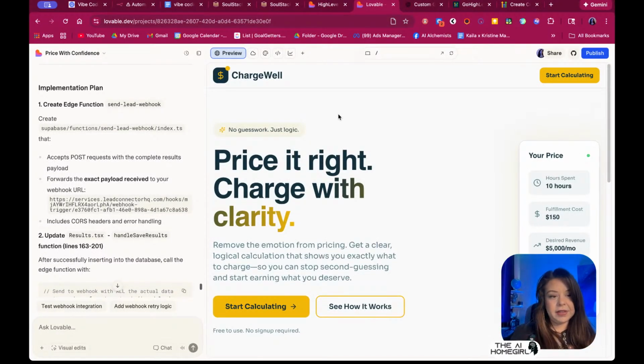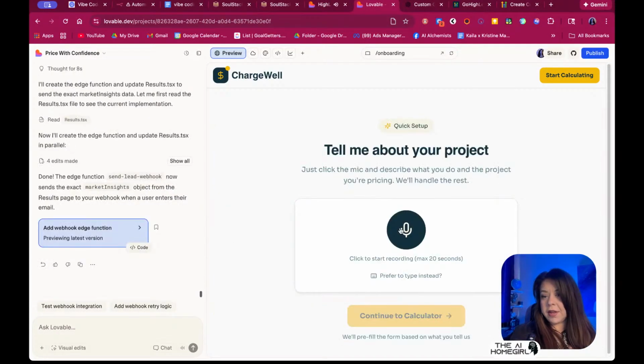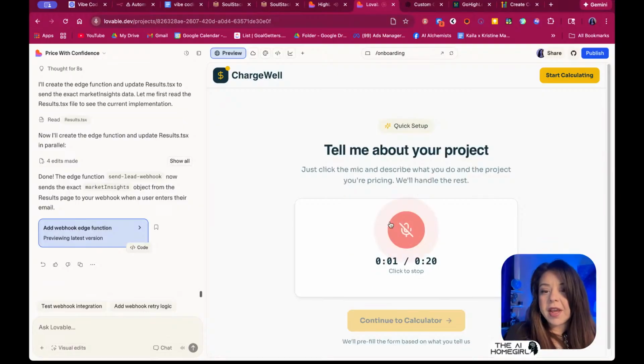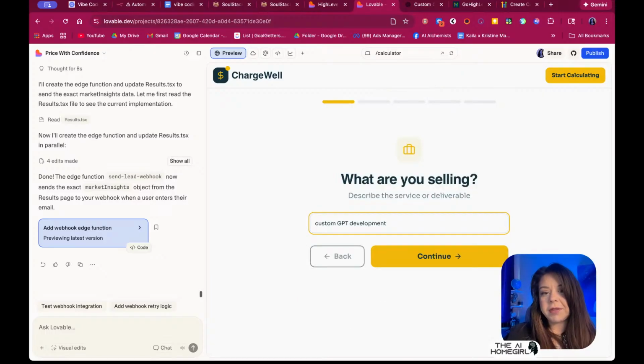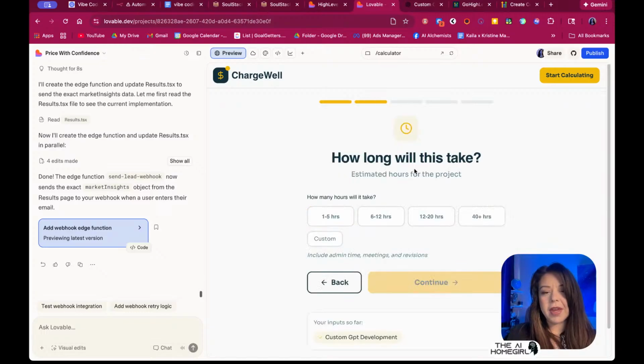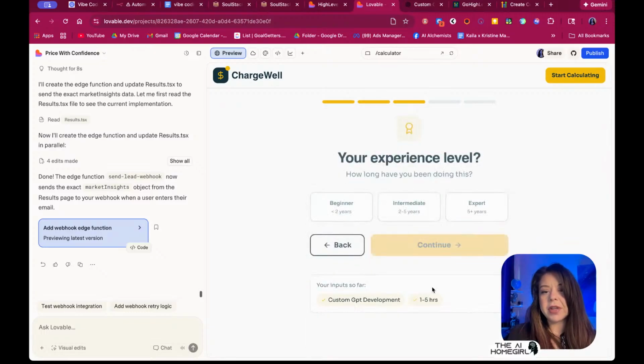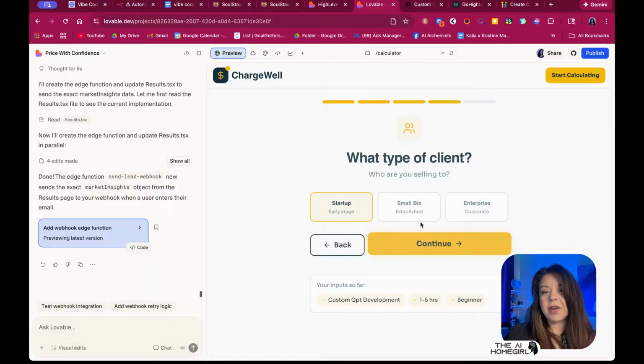I'm going to start calculating. And I'm going to say, I'm creating a custom GPT for a nonprofit. And then I'm going to say continue the calculator. Custom GPT development. The C and the D are supposed to be capitalized. I don't know why it lost that logic, but whatever. This is the stuff that I clean up with N8N, but it's whatever. Let's say that it's going to take 1 to 5 hours, like 4 hours. And that I'm a beginner, and that it's for a startup.